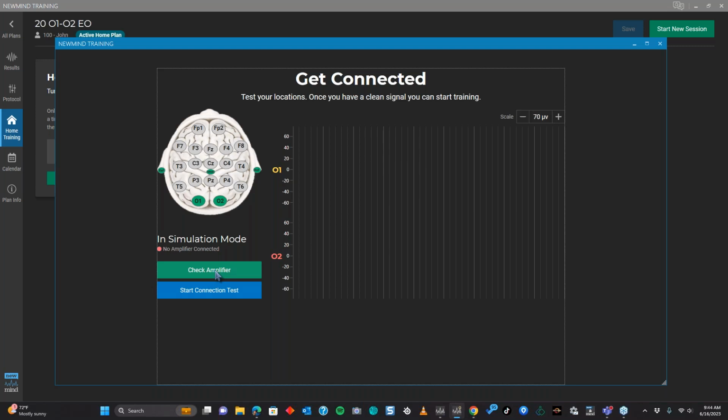Again, one button. This is really the only page that has 2 buttons. We always force them into clicking check amplifier. You'll notice this start connection test is dulled out here. It's inactive at the moment. They must click check amplifier first. I don't have an amplifier hooked up, so mine's just going to come back in simulation mode.